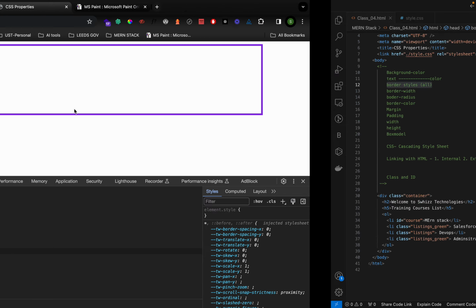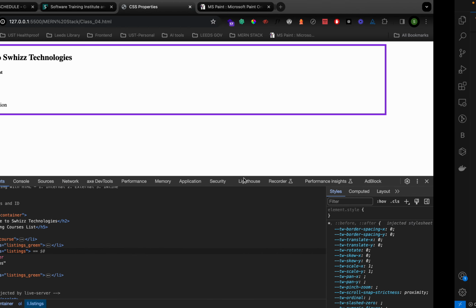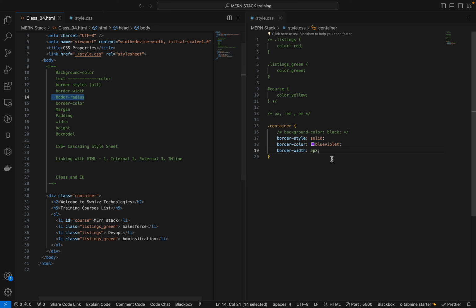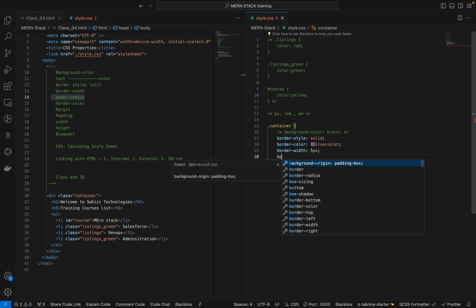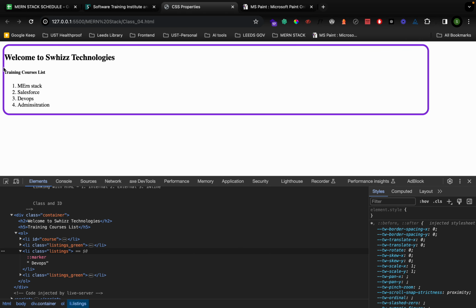Okay, and now another thing which we can see is border radius. Now we learned about border color, border width and border styles, right? So now we will learn about the border radius. Border radius means this radius is there, right? How it is, that thing. So if I give border radius as 20 pixel, you can see the curves, the edges are made smooth.